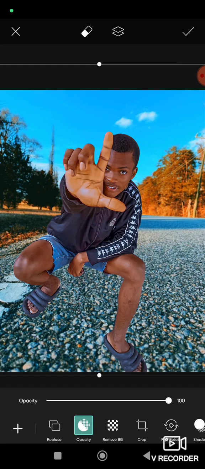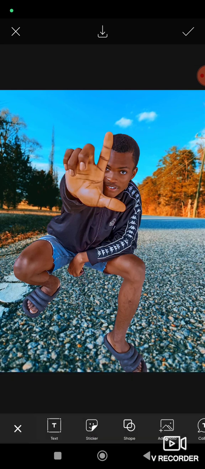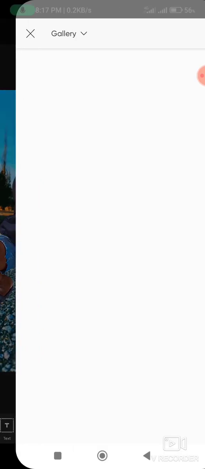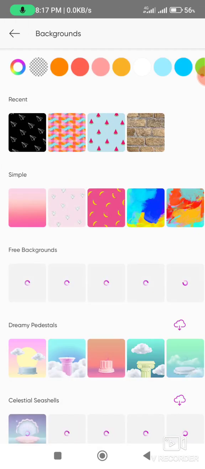Now you can see the person doesn't really look like he's standing, so I need to make the person balance. I need to create depth on the ground where the person is squatting. So this is what we are going to do. I'll come to this plus icon and tap on add photo. Then I'll come to background. This is another way of adding shadow to a picture.